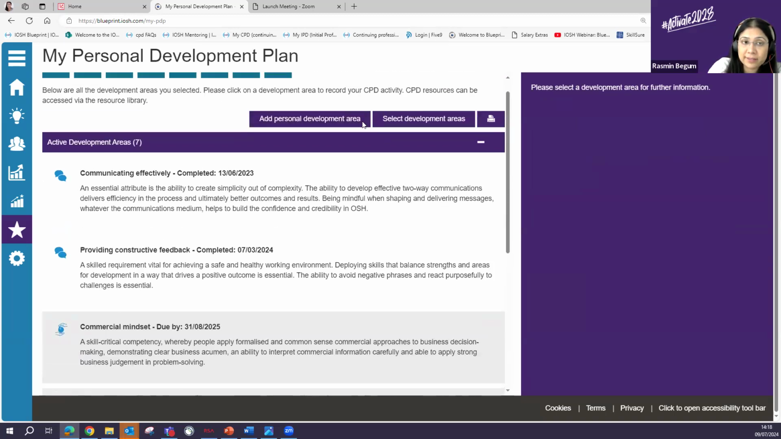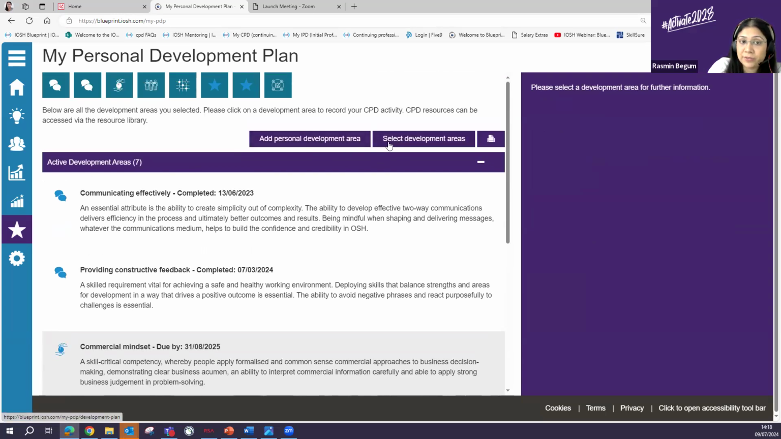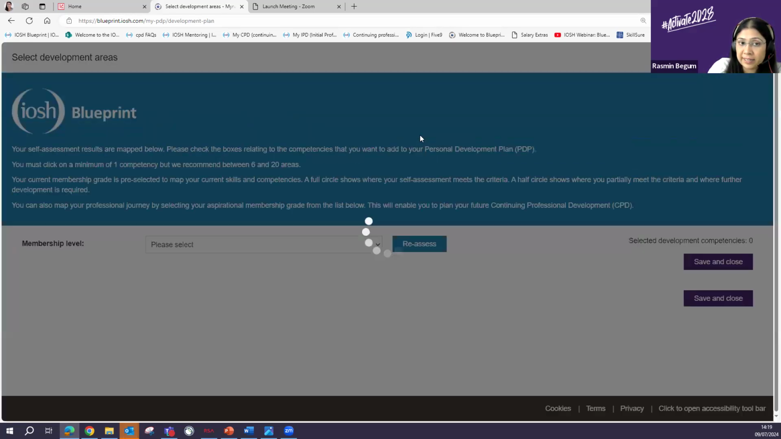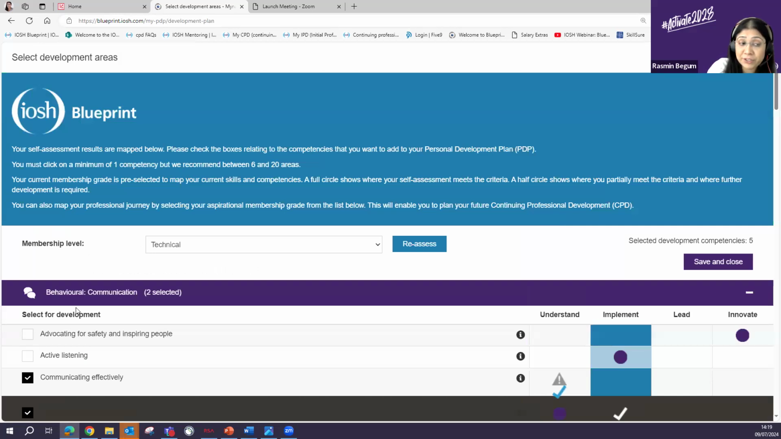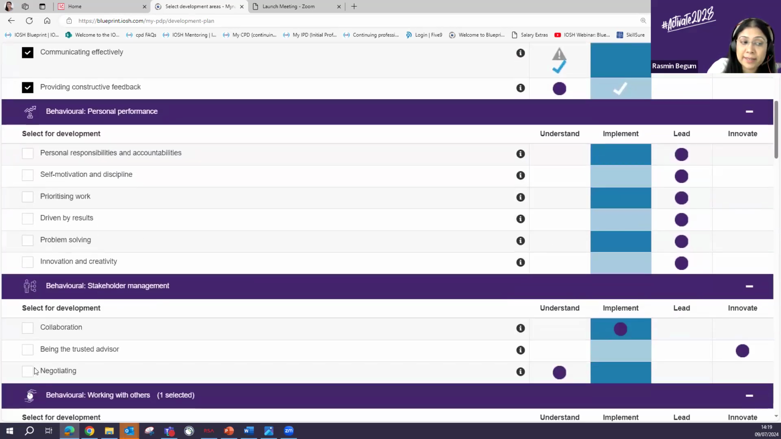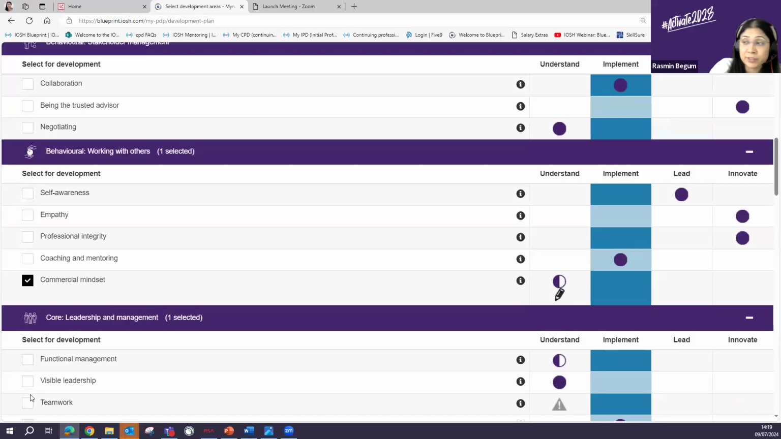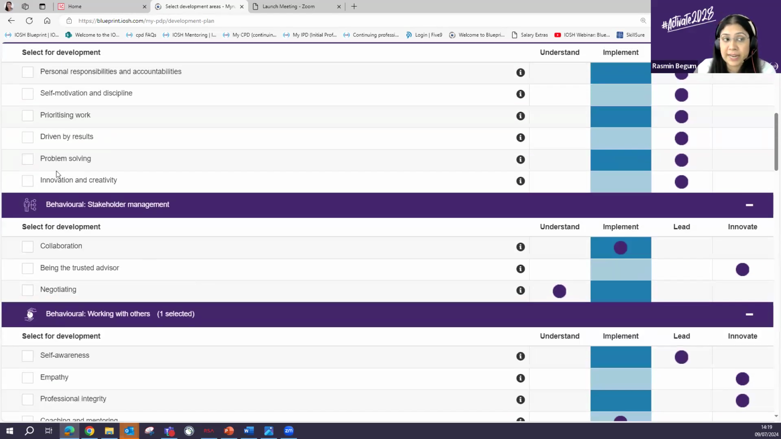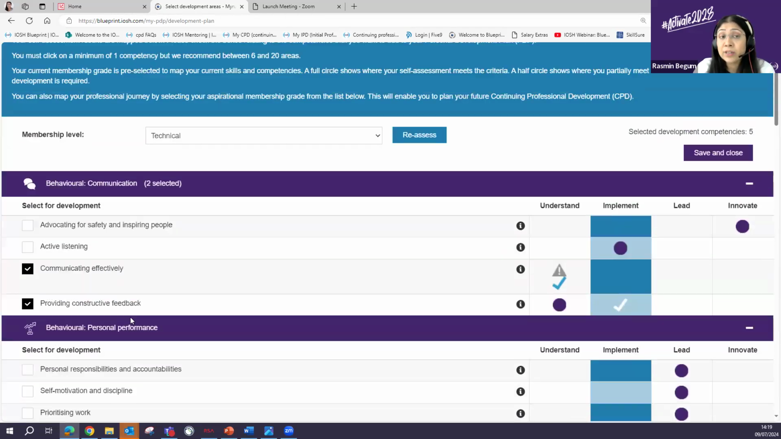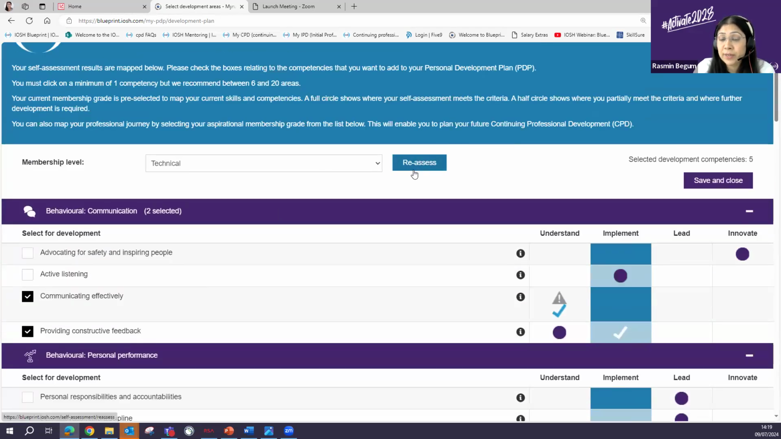Right at the top, you've got two buttons here. You've got select development areas, where if you click it, it goes back to your result page. So at any time you can come back and tick other development areas that you want to add to your plan. You can do this at the end of the year if you've completed your current development areas and then want to add more. You also have the reassess button as well, so if you want to reassess certain areas, you can do that as well.